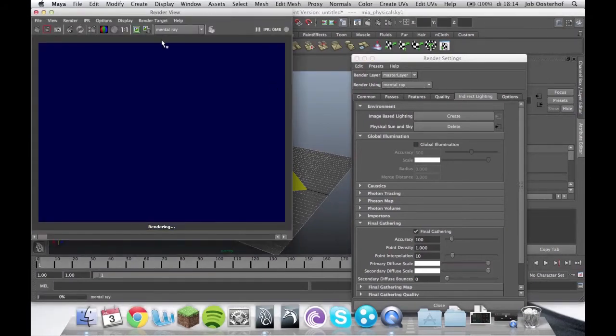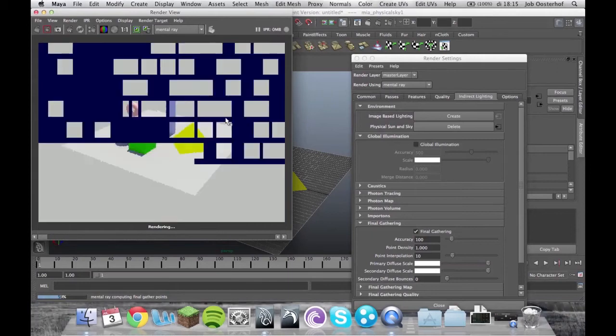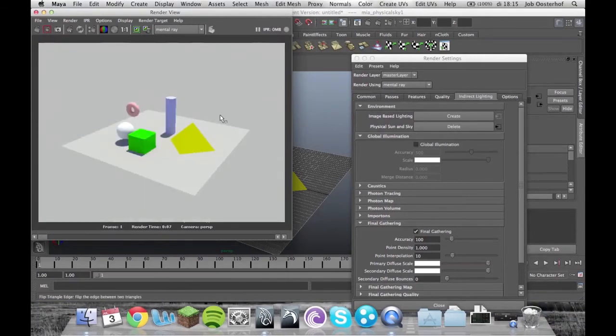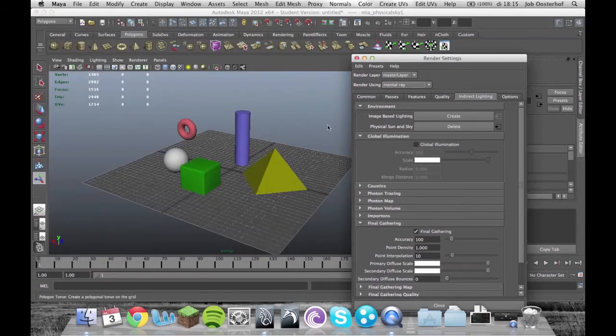I'm not sure what this will do. Yes, right. So we can see it illuminates everything. It looks nice. I'm happy.